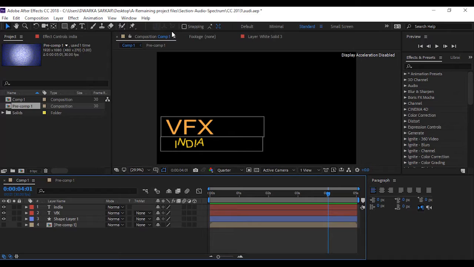To use these tools, for the selection tool we use V on our keyboard. For the hand tool, we simply use H. For the zoom tool, we use Z. For the rotation tool, we use W. For the camera tool or unified camera tool, we use C. For the pen behind tool, we use Y. For the rectangle tool, we generally use Q.